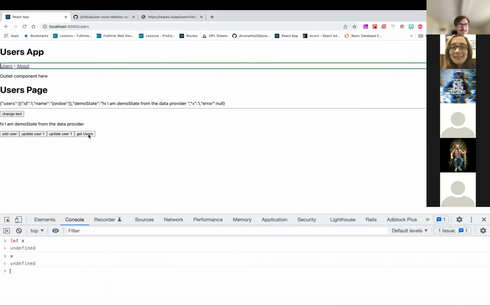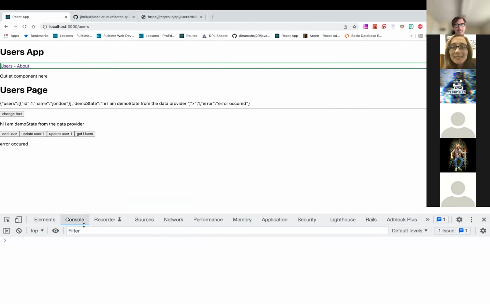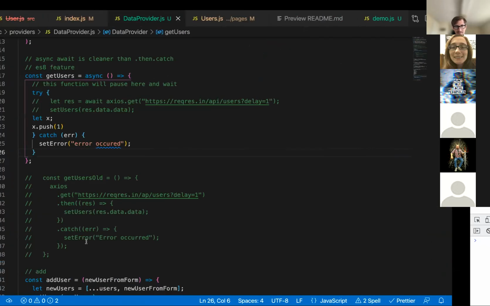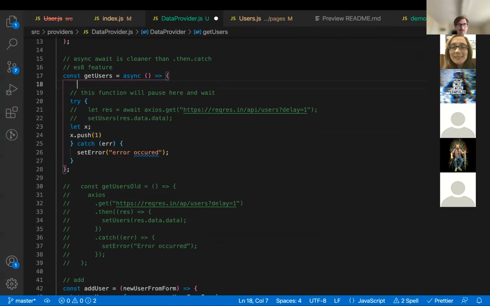So if I run this, I get an error occurred. So I click get users, error occurred. Notice that my app didn't break because it's in a try catch. Let's just try that, not in a try catch.